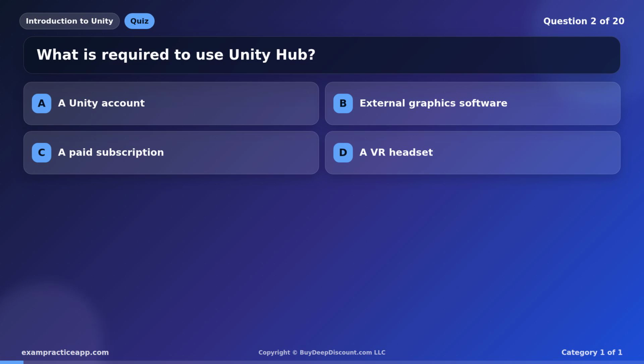Question 2. What is required to use Unity Hub? Option A, a Unity account. Option B, external graphics software. Option C, a paid subscription. Option D, a VR headset. Take a moment to choose your answer.